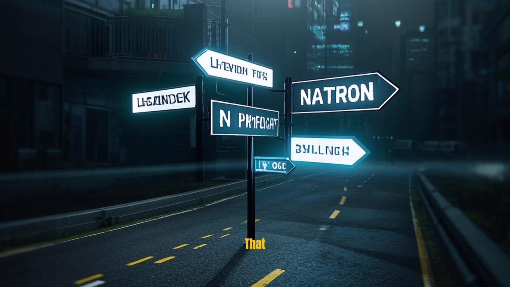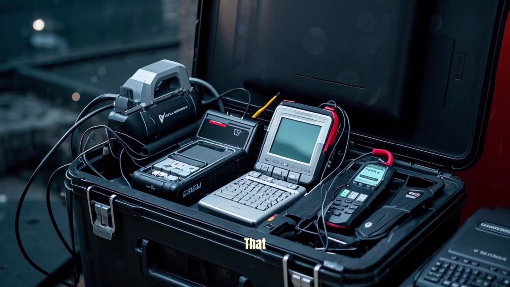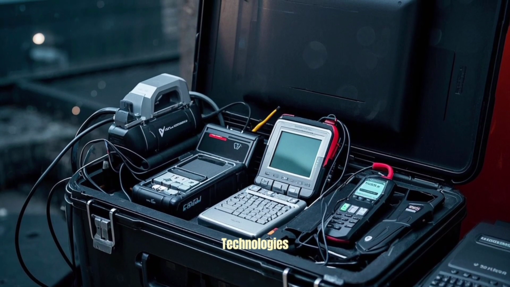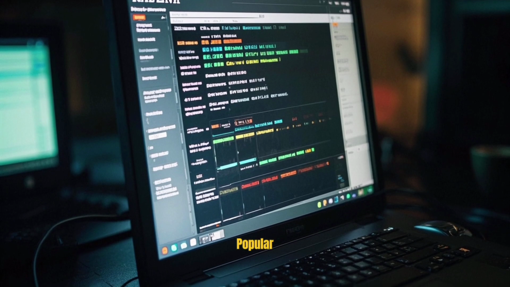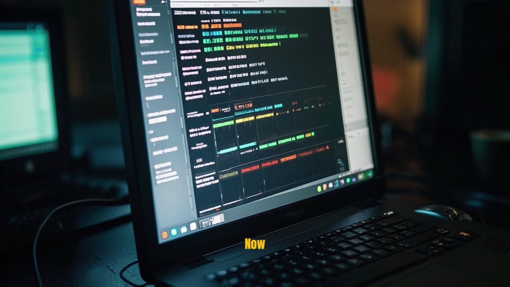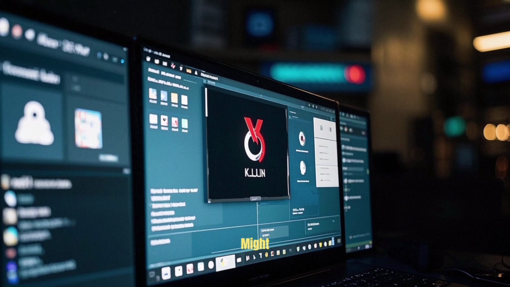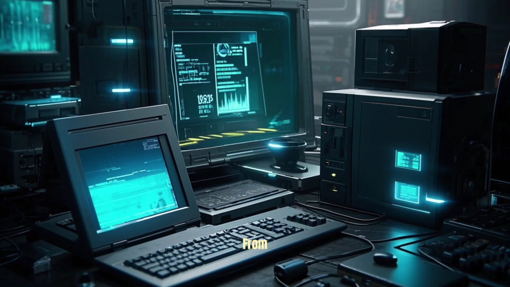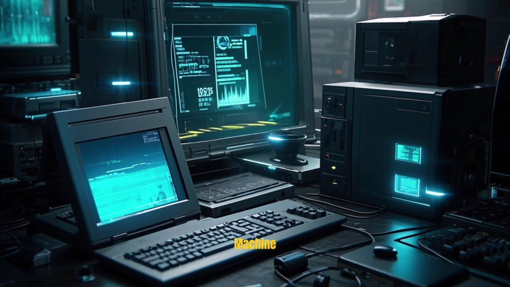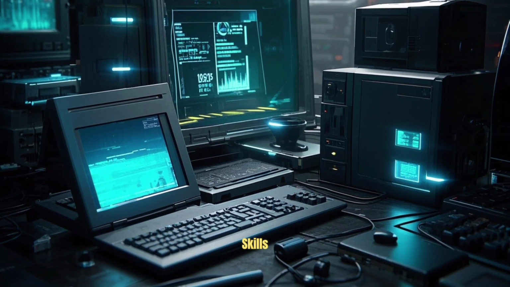Alright, so let's say that you want to become a penetration tester or ethical hacker. In order to do that, you need to learn various tools and technologies. One of the most popular distributions among penetration testers is Kali Linux. Now why is that? Because Kali Linux comes pre-installed with almost all the tools that you might need as a penetration tester. Apart from these tools, it also has a virtual machine which contains various vulnerable machines that can help you practice your hacking skills.